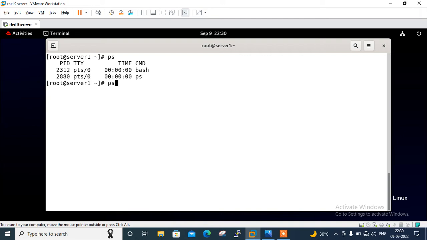So if I run the command again, ps and go with the pipe symbol and say awk, and I want to just print, give me one sec, print $4. Okay, so let's press enter. See, awk print the 4th field and discard the rest of the line.